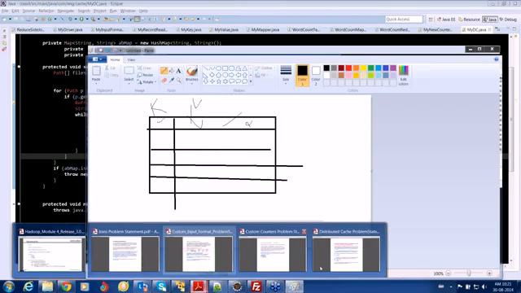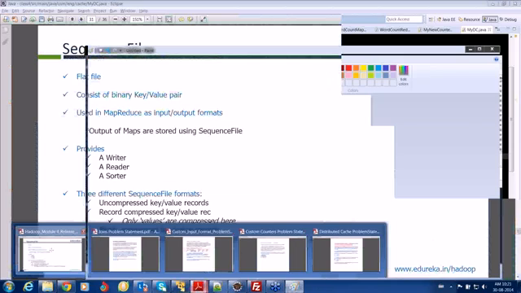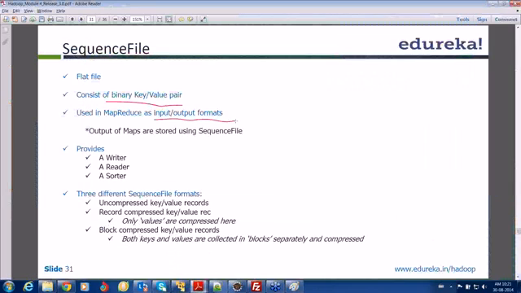Here you can see it's a binary. What is it? It is a sequence file. It consists of a binary key value pair. It is used in MapReduce input output format. Your input output format you can store in a sequence file. And optionally you can ask the framework to store your mapper output in a sequence file format. You can use that as well.